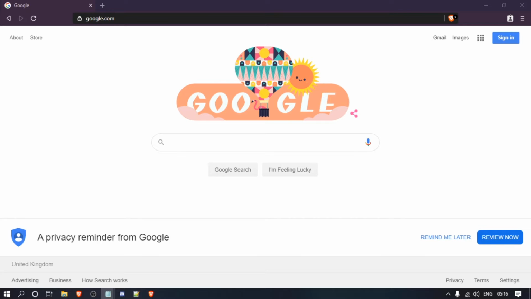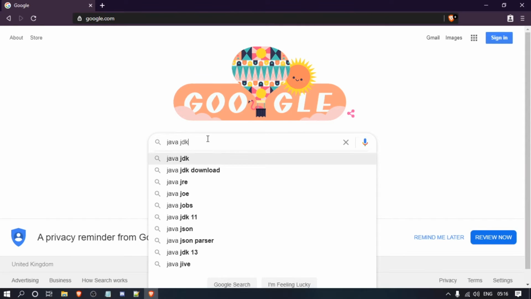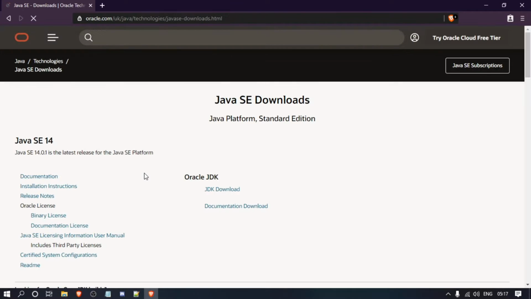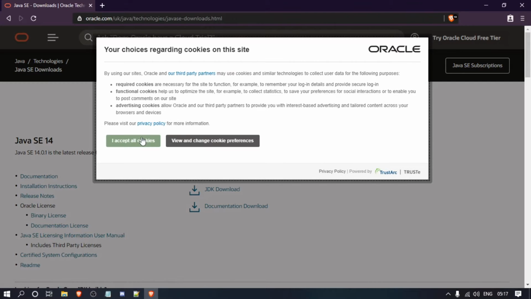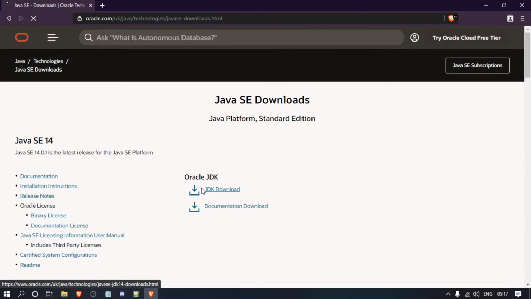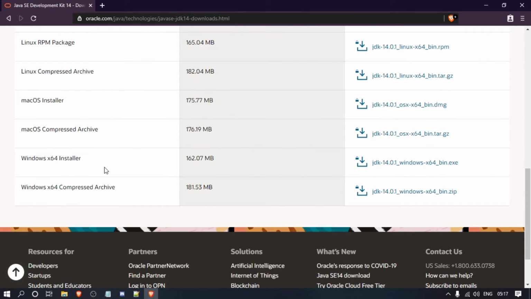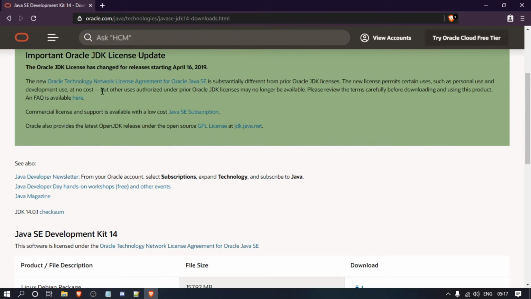To download this, you need to go to Google or your search engine and type in Java JDK. Then press the first one, Java SE. Once you've done this and you're set on cookies, click Java JDK download and then click the one for your computer. I already have this downloaded and installed, so I won't be doing this, but it's pretty straightforward to install. So the next thing you need to do is download an IDE, an Integrated Development Environment.